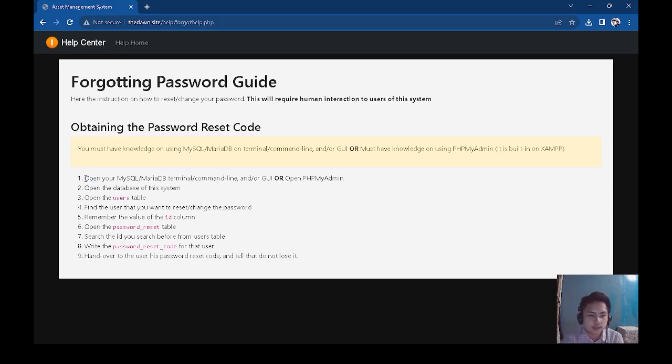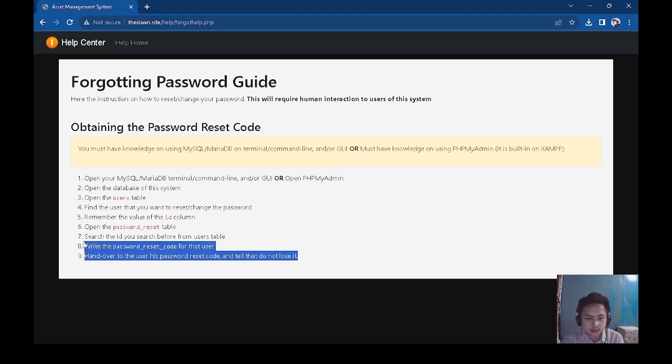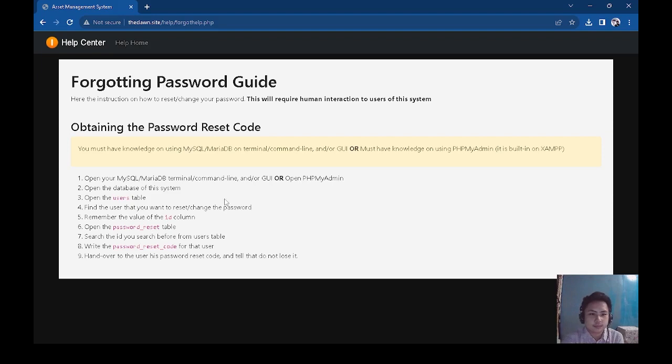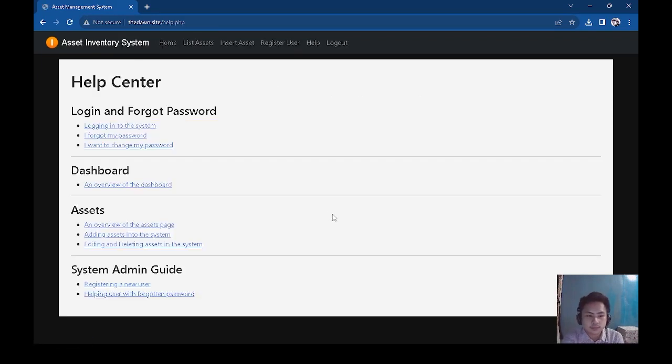So open your MySQL terminal. Just follow the instructions. And it's just as easy as that. Now if you are having a problem, just ask the developer of the system. That's all for the help center.